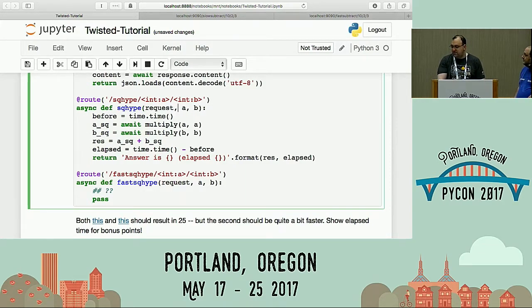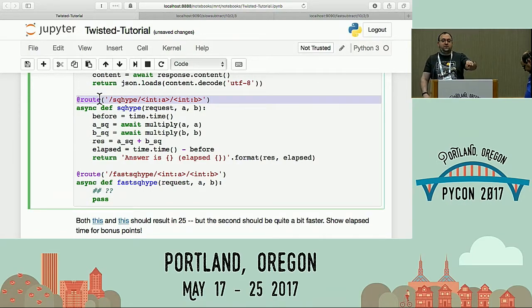The request argument is important because the @route decorator here is always going to give you as the first argument to your function the HTTP request that the server received. We're not really making use of that in this tutorial. We're getting all of the arguments extracted out of the URL, but this is the object that has things like the client IP that the request came from and the full URI path and things like that.